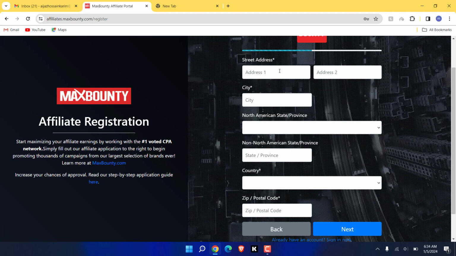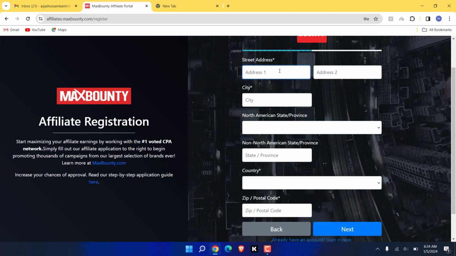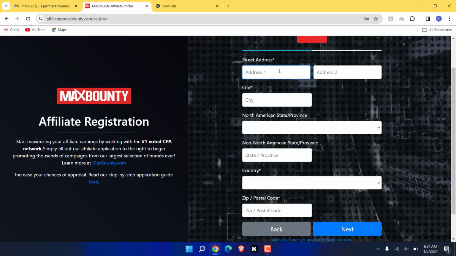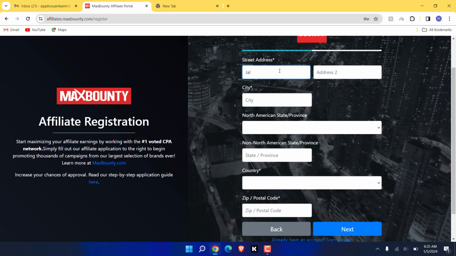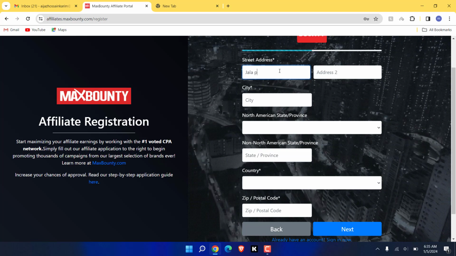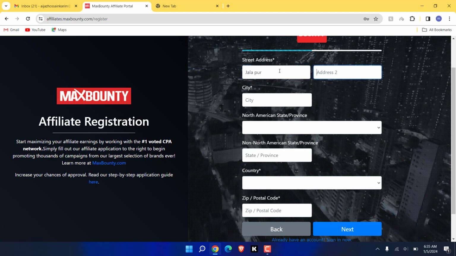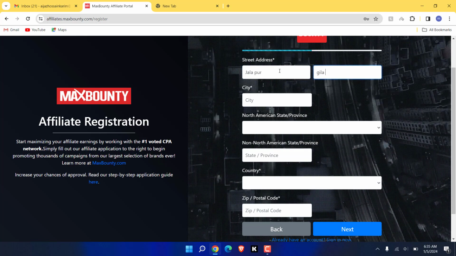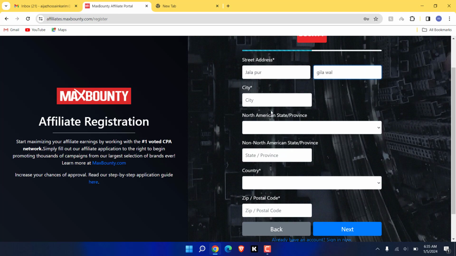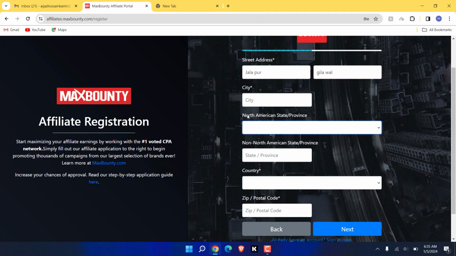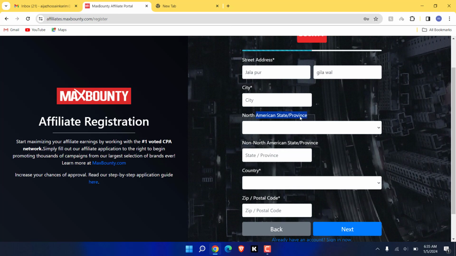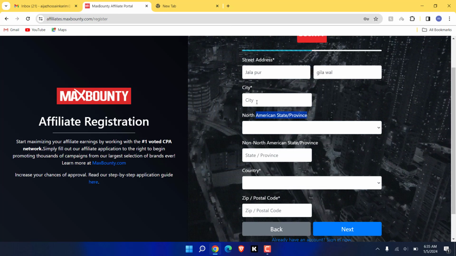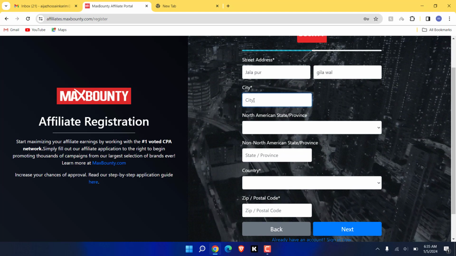After that we have our address details. We need to put the correct address. We don't need to fill out fake details, as they will verify your address with your ID card. Alright, North American state. I'm actually living in Pakistan and I'm not North American. Simply enter the city name.